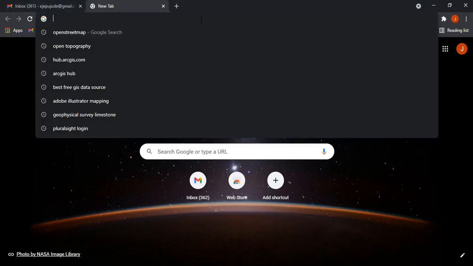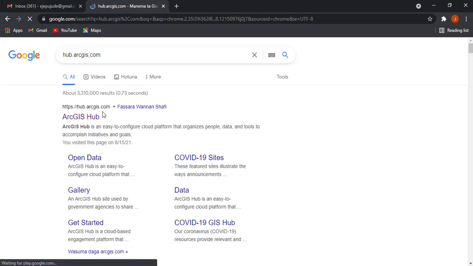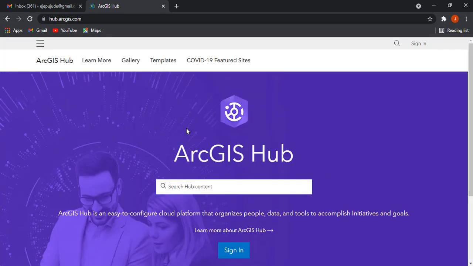So the first one is ArcGIS Hub, and we are using hub.arcgis.com. In fact, ArcGIS Hub is a hidden gold mine for free GIS data. For example, it houses over 500,000 open data sets from more than 5,000 organizations worldwide. For this reason, it is a very rich data site.